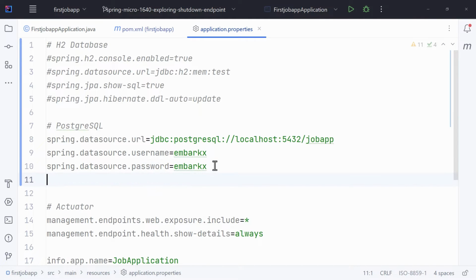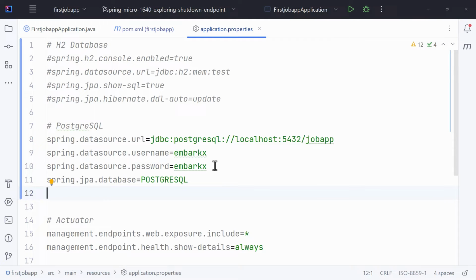We also need to specify spring.jpa.database, which specifies which database we are using. So I'll say PostgreSQL. Then we need to say spring.jpa.show-sql. This is a property that we had set with the H2 database. We are going to set this to true again. This setting is useful in development, because of this setting, Hibernate is going to print all the SQL statements onto the console. Hibernate is a JPA implementation.